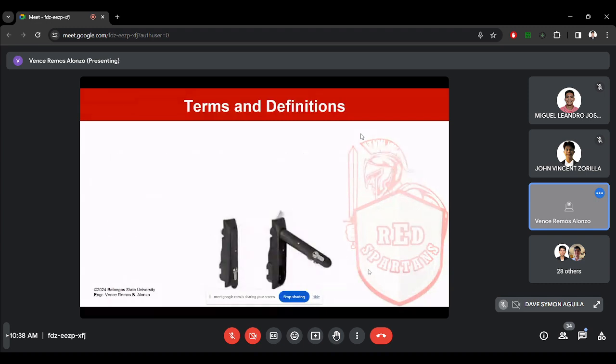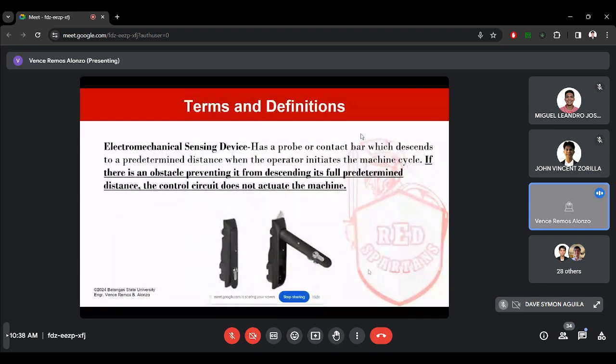So ganun. So ito yung example ko kanina na electromechanical sensing device has a probe or contact bar. So usually this is a magnetic type, no? Wherein kapag yung dalawang magnet naghiwalay, parang it automatically stops the equipment. So meaning, ito yung sinasabi ko na they are very sensitive then with vibration. Kasi pag itong surface area ng two magnets na to naghiwalay, there's a possibility na it to stop the equipment, no?